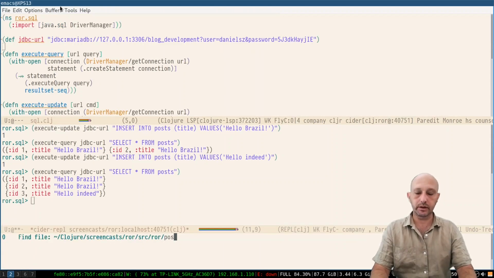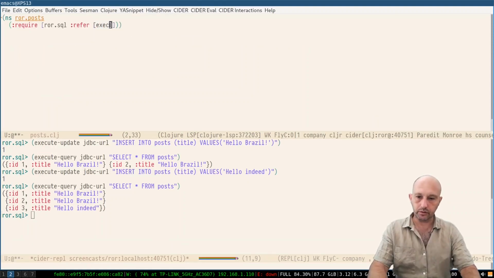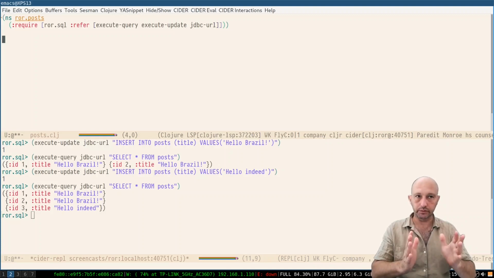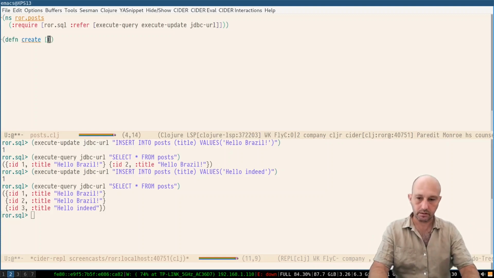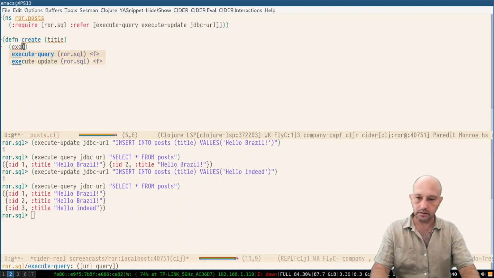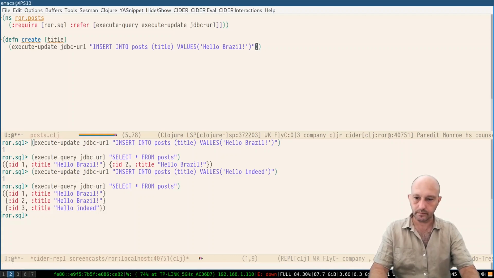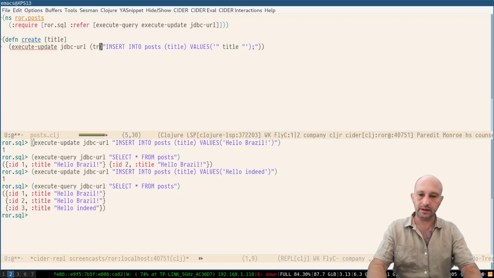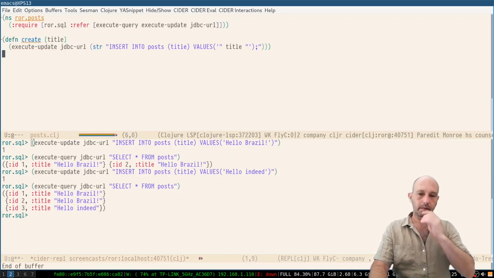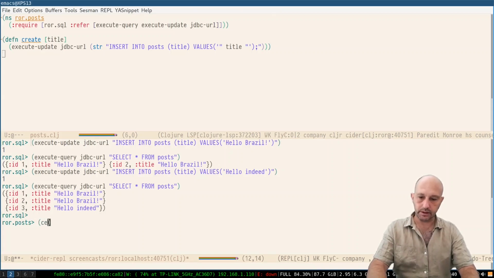There's nothing else. Okay, we're going to create a new namespace called posts. So here we're going to refer to what we did just now: execute query, execute update, and the JDBC URL. So the purpose of this namespace is to create the CRUD operations: create, read, update, and delete. And that's it. We already did a create. Created text title, and then actually I can copy this from here. So I need to concatenate this. Okay. I'm going to switch to this namespace and try it out.